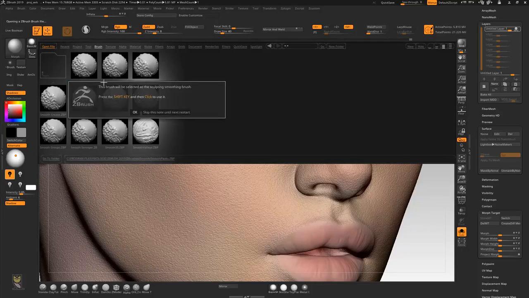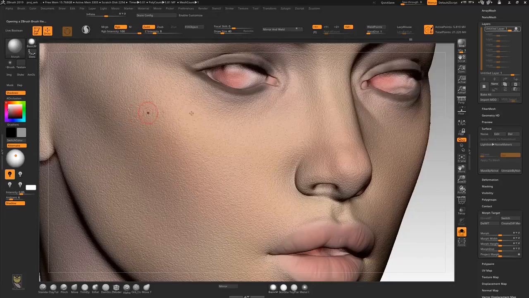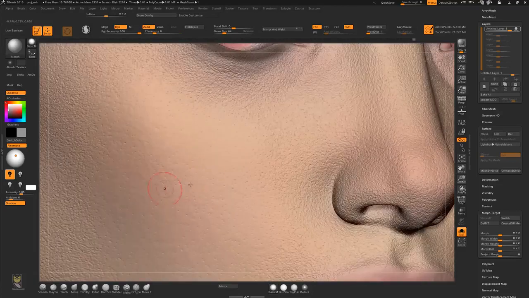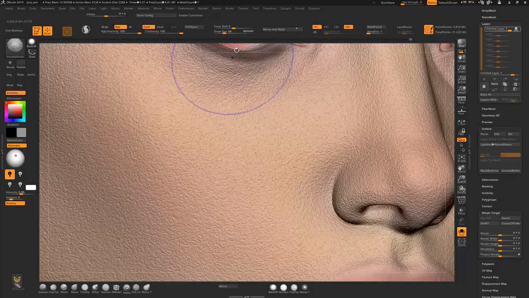Smooth Peak brush. And ZBrush will ask us if we want this to be selected as the smooth brush. I say OK. And then when we press Shift and start smoothing, we'll smooth with this brush and we will get this result, which is like pores. But the strength here is too big. So I will Control Z and press Shift, disable dynamic.